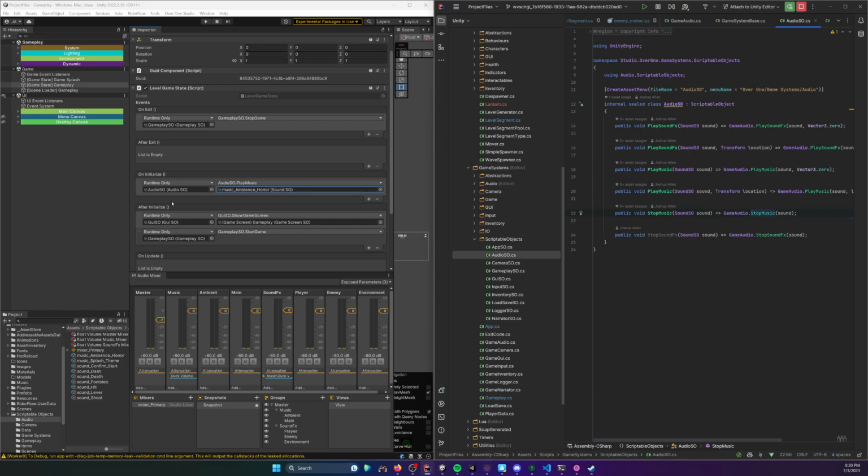Because in the editor, I'm not actually playing the game, and so the game system itself does not have to be loaded. Think of it as like a contract that will be fulfilled when the application is running, and only when it's running. But when we're in the editor, we don't need a system instance. We only need an instance of the scriptable object.